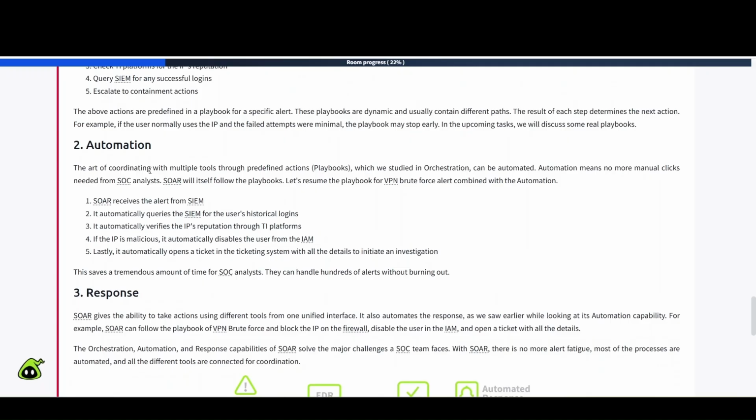Automation, the art of coordinating with multiple tools through predefined playbooks, which we studied in orchestration, can be automated. Automation means no more manual clicks needed from SOC analysts. Like I said, it depends on your standard operating procedures, but yes, SOAR will itself follow the playbooks.